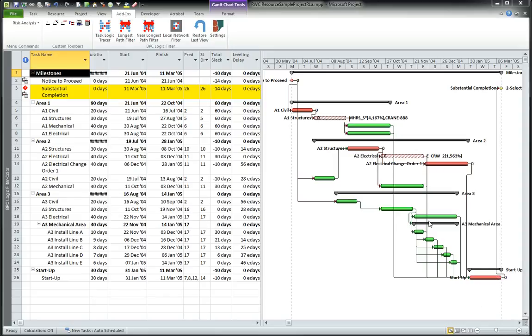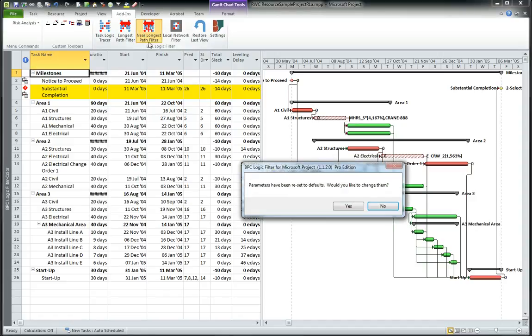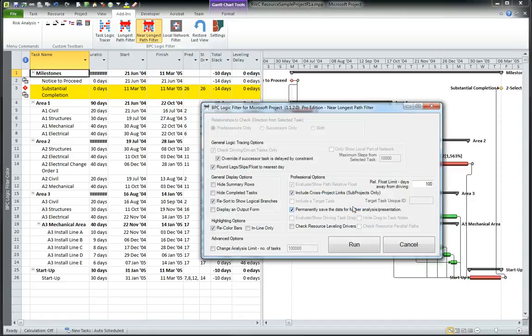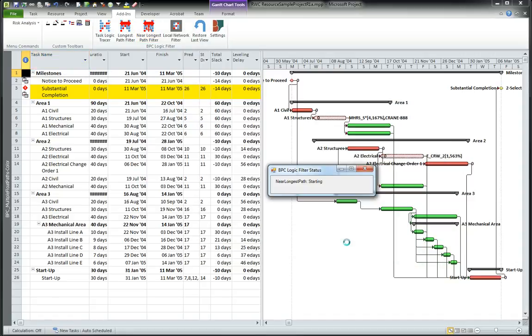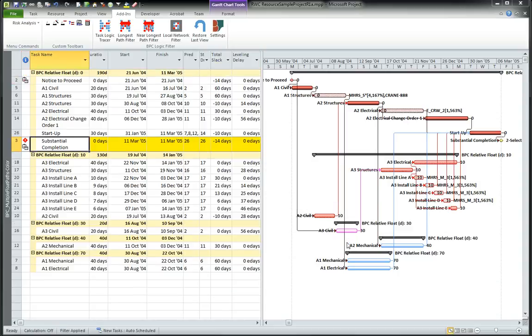What you can also see is that total slack is not a very good indicator of where the longest path is. Let's look at near longest path. I'm still going to check for leveling drivers, but in a near longest path view, I'd like to resort to show the logical branches to see how the different tasks and their logic relate to each other. Okay, so now it's a clear picture.